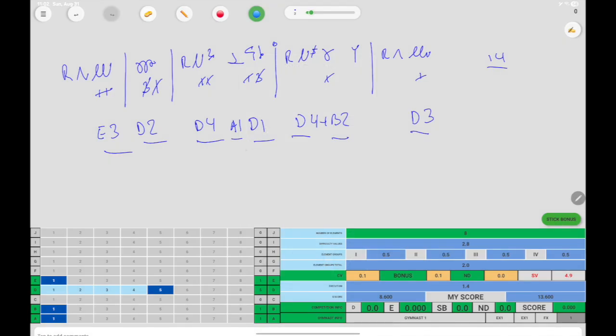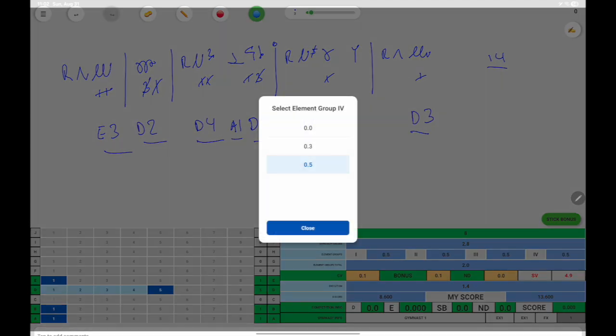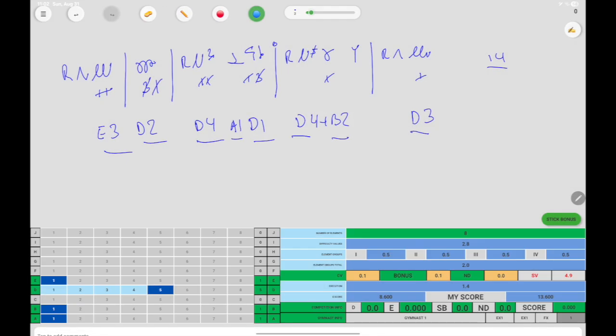And let's check the groups. We have a D1, we have a D2, we have an E3, and a D4. So groups need not be changed. Remember, we're on floor, so on group 4 we only have the choice of awarding 0, 3, and 5. It's going to be different when we go to the next exercise. And in this case, we already have the score. The start value is 4.9, and my E-score is 8.6.